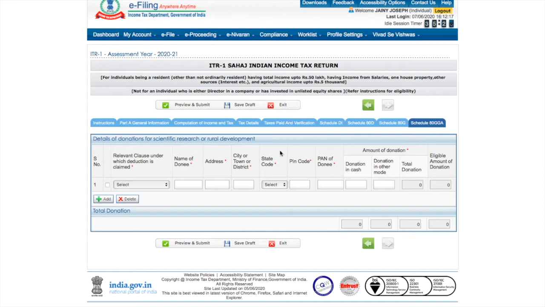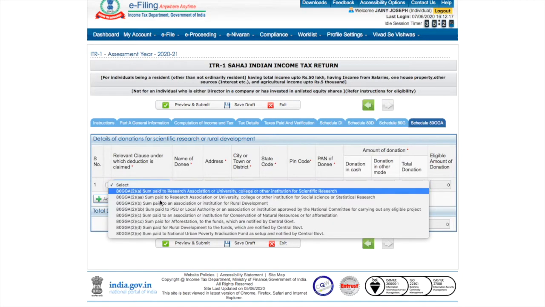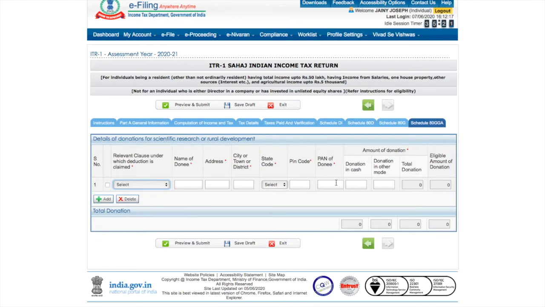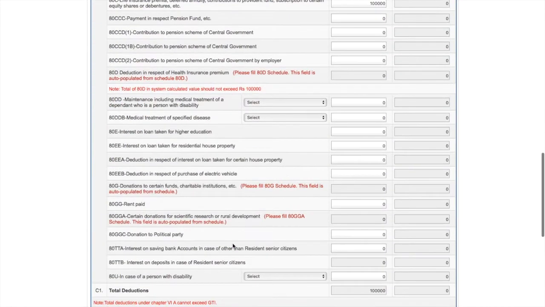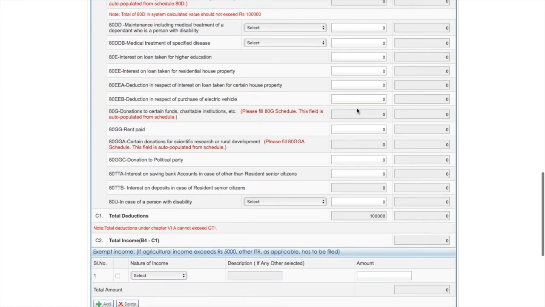In schedule 80GGA, you have to select the section under which the donation has been made, the name of the donee, the PAN of the donee and the donation details. So based on the data given in the schedules, the columns under Chapter 6A, 80G and 80GGA will be auto-populated. Then 80GGC, donation to political party.